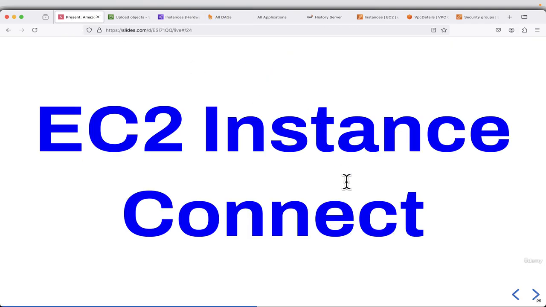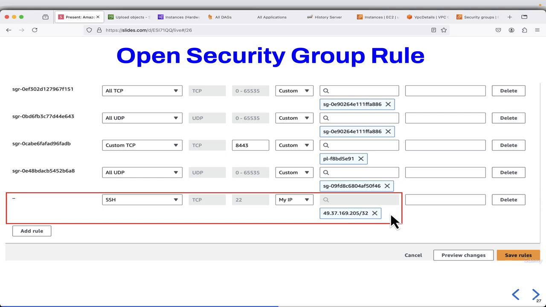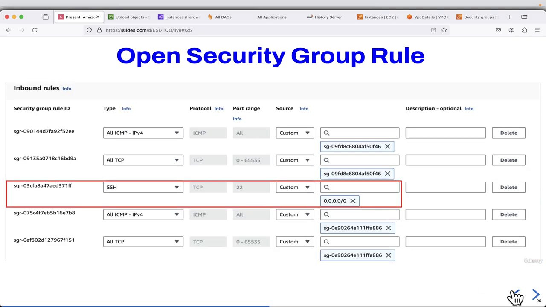Okay, so next we'll do an EC2 instance connect. So in case you want to directly make some changes to your EMR cluster, you can also connect via EC2 instance connect. For that, you just have to open the firewall port in your security group. Security group is like a firewall. So make sure you add your IP. You can add your specific IP, but in this case, I will just use this particular everywhere so that I can connect with browser-based EC2 instance connect.